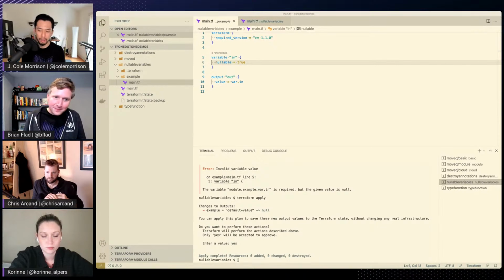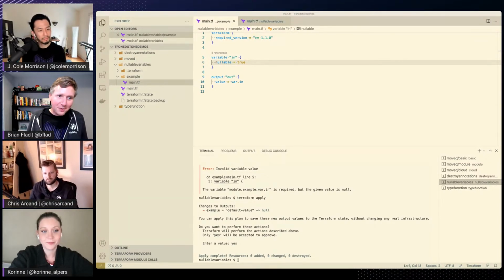Nice. And then a follow-up, passing null through the Terraform CLI. I am not positive if that's possible today, but definitely make sure there is an issue open on the Terraform CLI repo if it's not possible today.